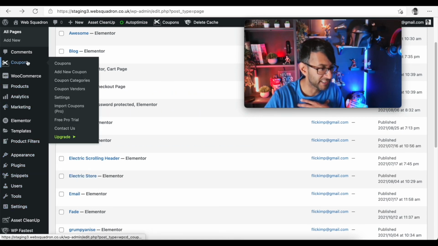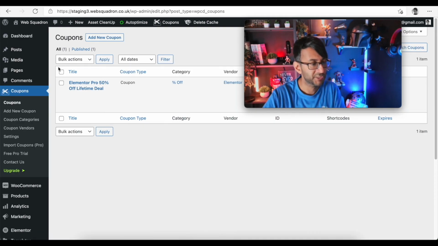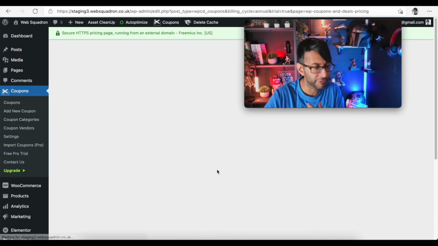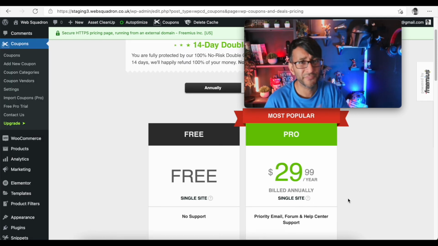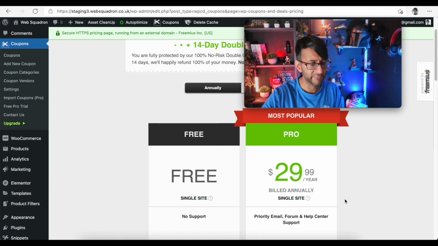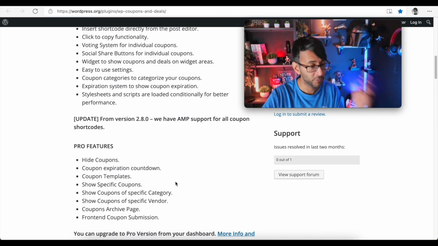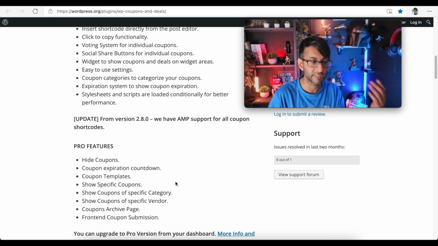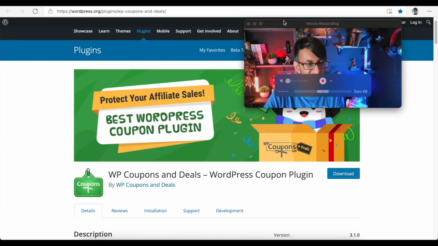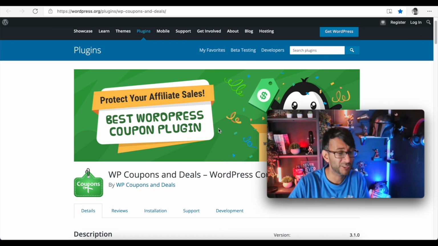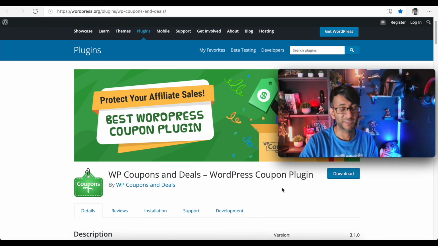So that, for me, is a pretty simple, easy to use coupon system, in my opinion. And if you do want to go with the pro version, there is a free pro trial over here that you could use if you want to trial it out. If you do go to upgrade, it's about $30 for the year if you want loads of other features. The features you're going to get are, you can hide coupons, you have an expiration countdown, they give you templates, they give you loads of other stuff. But I'm personally thinking the free version is totally fine to use. So I would say just go with that, really.